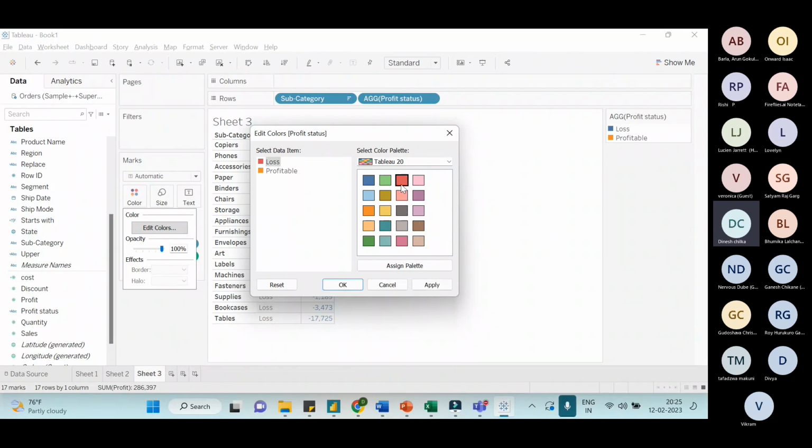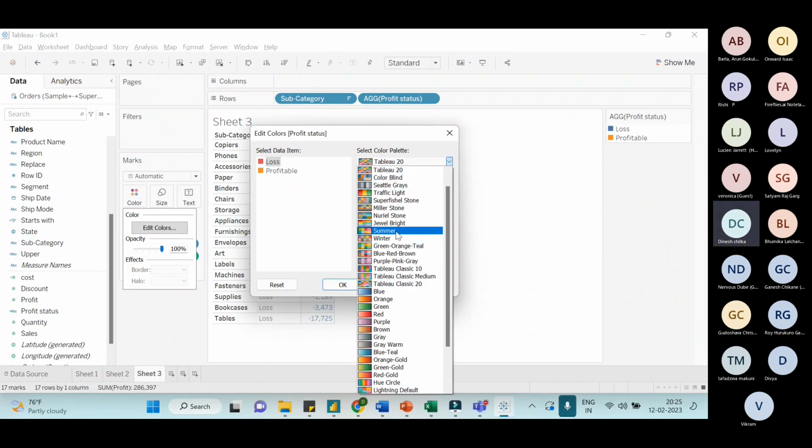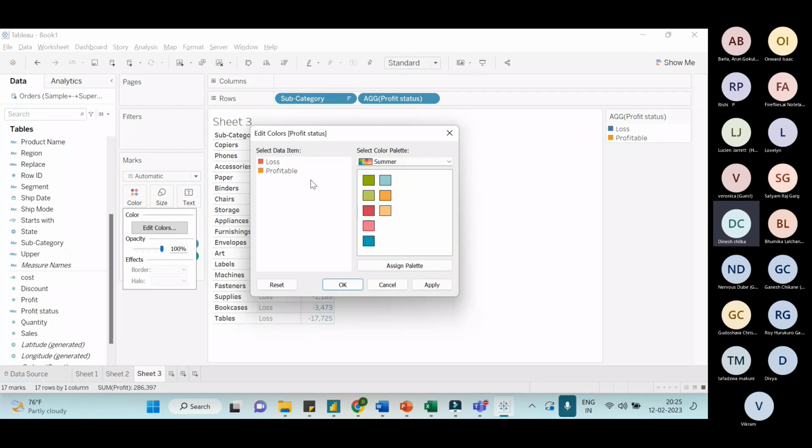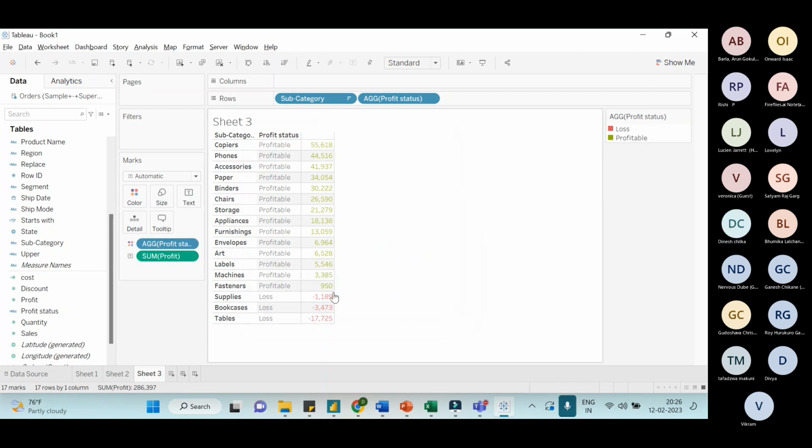Loss for the red color. Suppose the summer palette I will choose. Loss for red, profitable for green. Click on Apply, click on OK. Now, if you see, the numbers are showing that profitable categories will be shown in green color. Loss subcategories will be shown in red color. Again, click on OK, right?